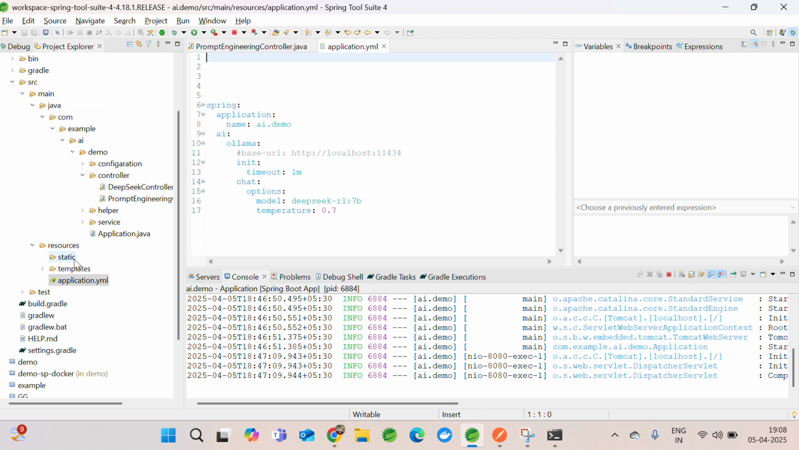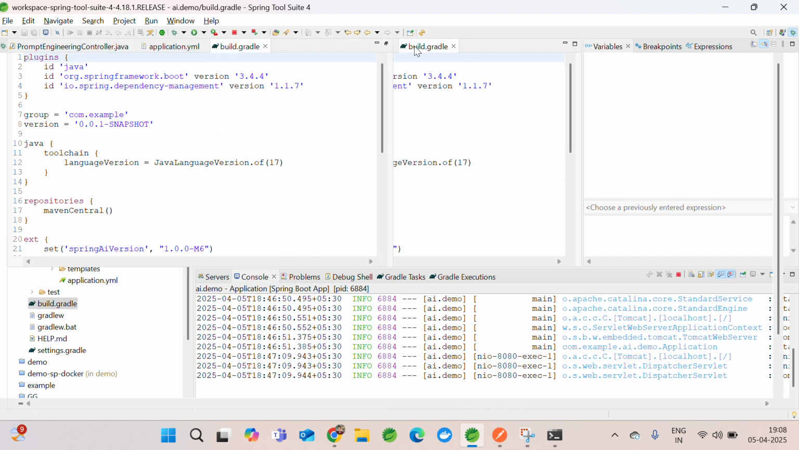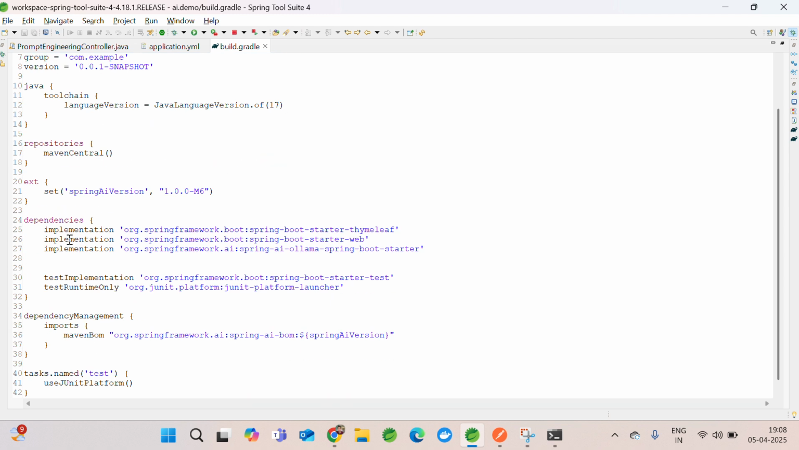Before we go further, we can go to the build.gradle and I can show you what I have added. First is the Thymeleaf implementation, which we need for the web and for rendering the HTML pages. Then I'm using the starter web because there are REST endpoints, and then I'm using Ollama, and this is the version. They haven't released a release version of Spring AI, so it's still in snapshot or M6.